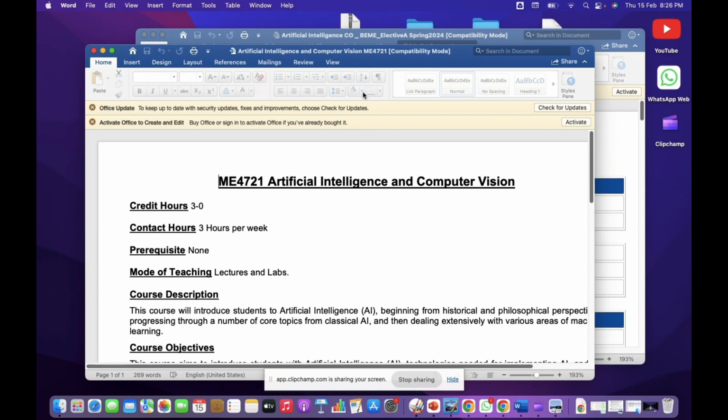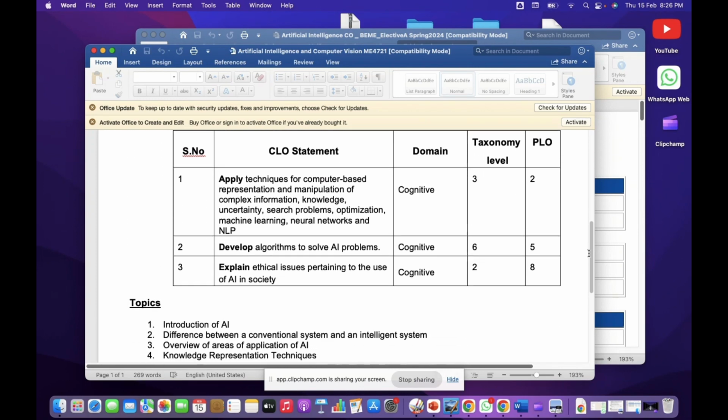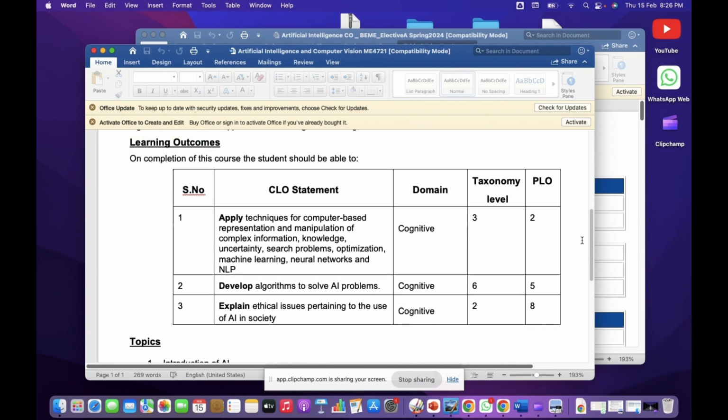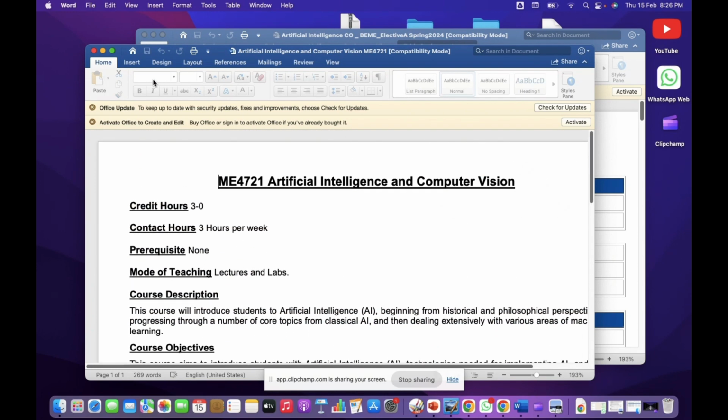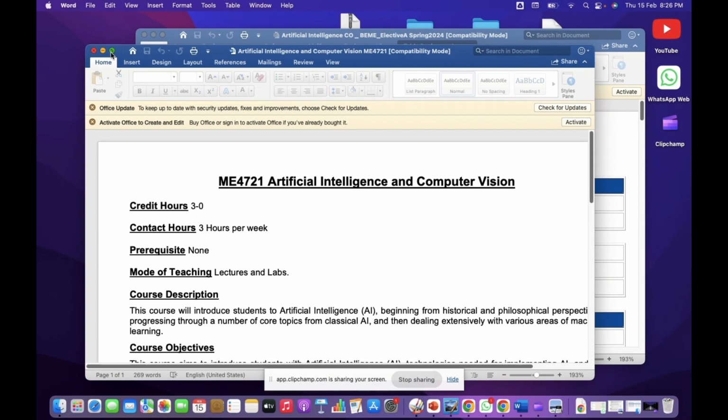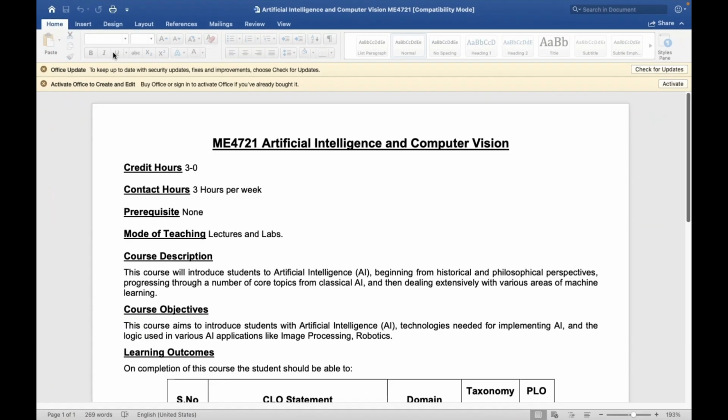In this syllabus file, we have certain information written about it, like the course code, course name, credit hours, the prerequisite, mode of teaching, course description, course objectives, learning outcomes, topics, textbook, reference book. This is some of the set of information which is actually provided in this course syllabus file. So this will be your fundamental file, which you will first use to generate the course outline.